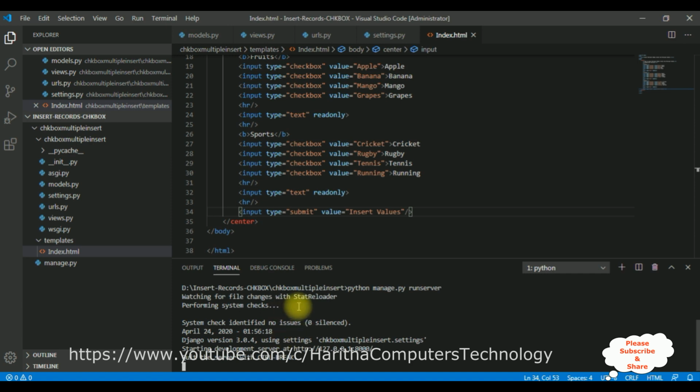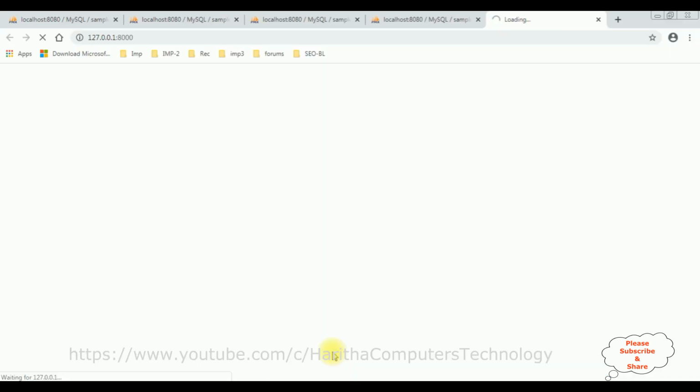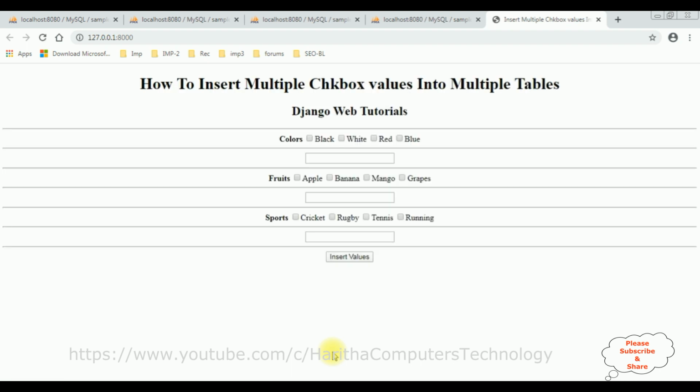And see here, after we run the server, we don't find any issues, and below that we got our web server link. Control plus mouse click. And here we got the output of our application. Notice the header tags, the colors heading, and we got the checkbox values. I can uncheck. So now we got the 4 checkbox control for the first table, these checkbox controls for the second table, and this checkbox control for the third table.